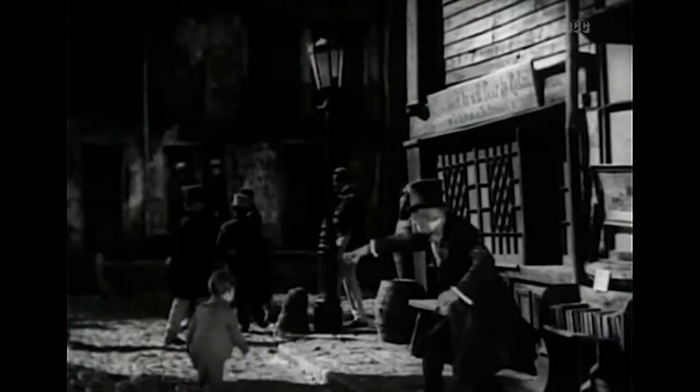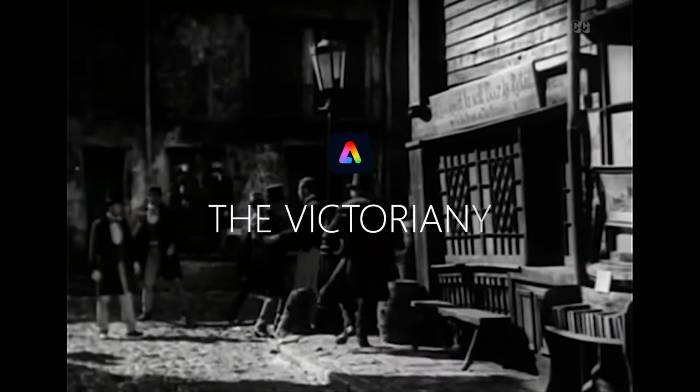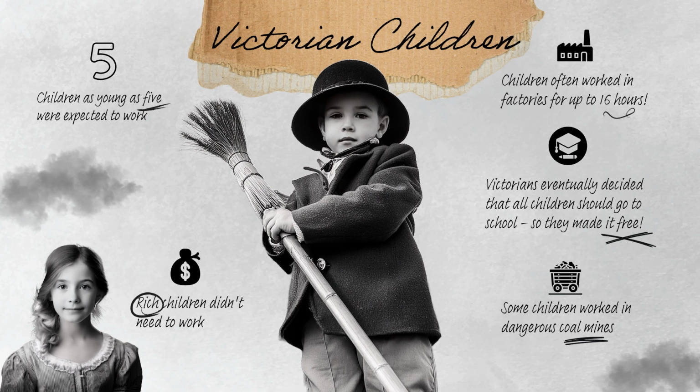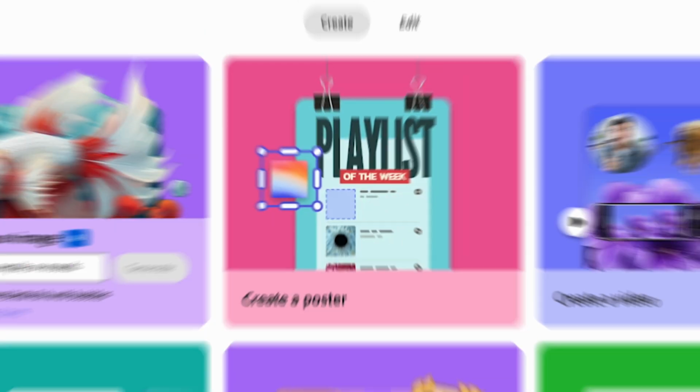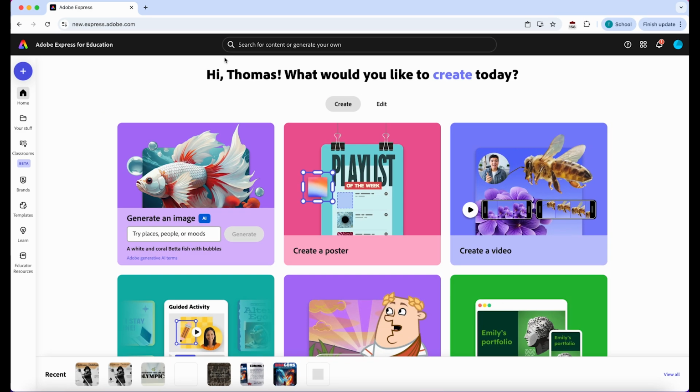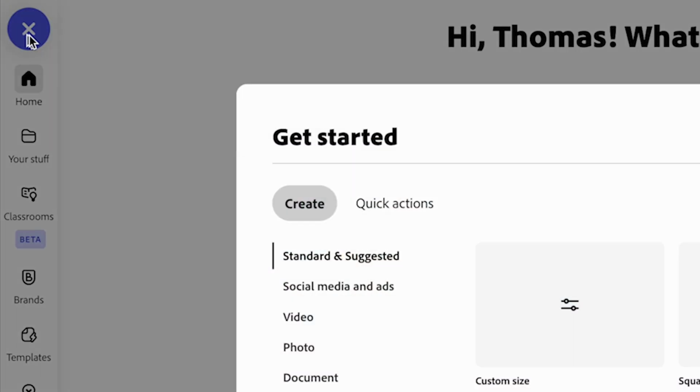Hello and welcome to this Adobe Express lesson all about the Victorians, and today we're going to create a fact file about what life was like as a Victorian child. So to start with, from the Adobe Express homepage, I'm going to press the plus in the top left and I'm going to go to landscape.